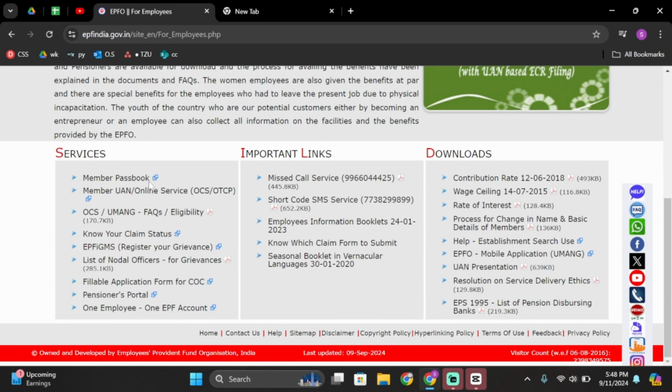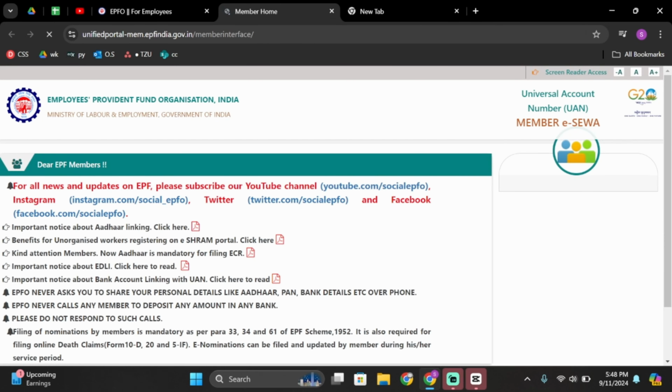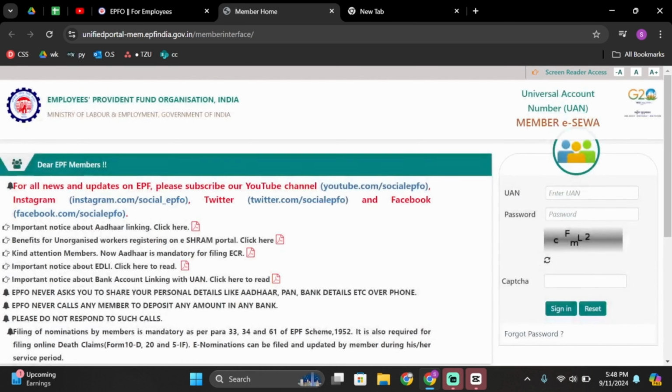Under Services, choose anyone that you are hoping to get logged into. In my case, I'm going to choose One Employee, One EPF Account. Now on your right-hand side, a menu will pop up. Here you have to type in your UAN number. Once done typing your password, solve the CAPTCHA and click on to Login.